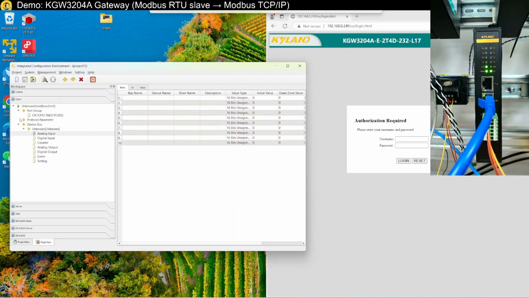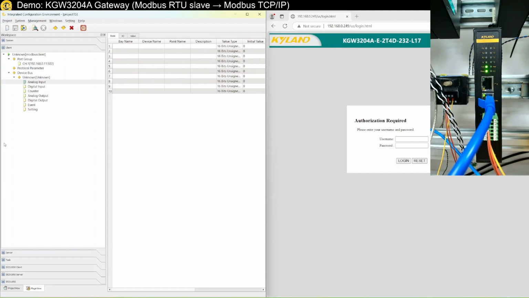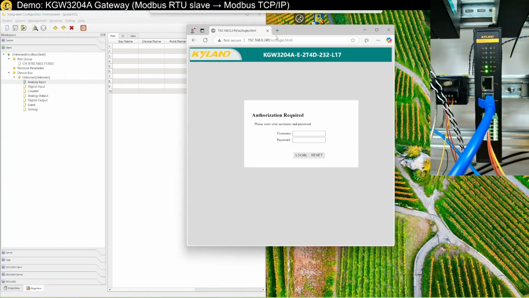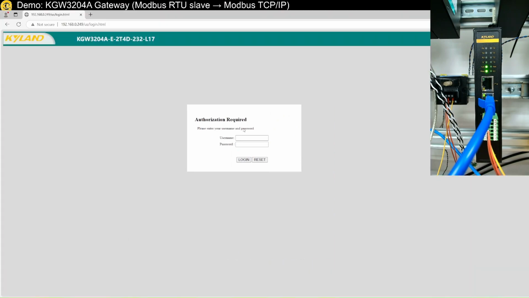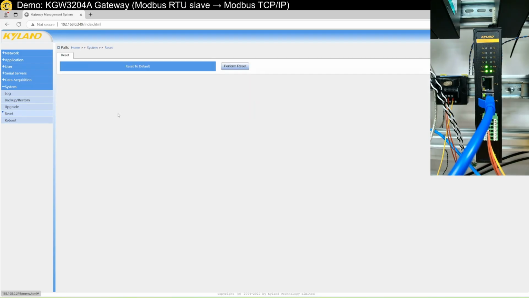The next thing I want to do now is reach out to the web page again. Type in the password with the dollar sign, and press login. Earlier, this is the reset; you should do the reset. For my case, I'm done.